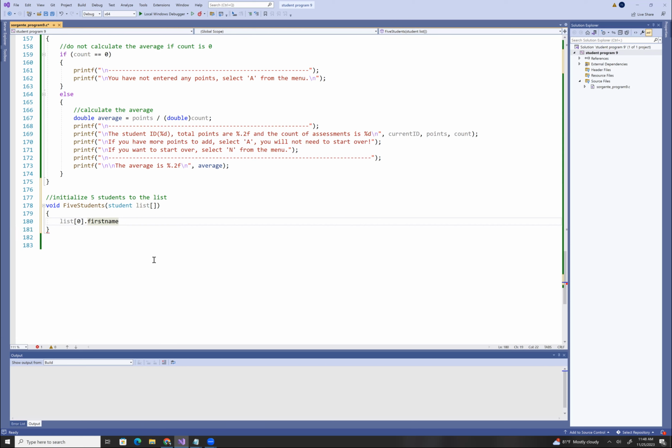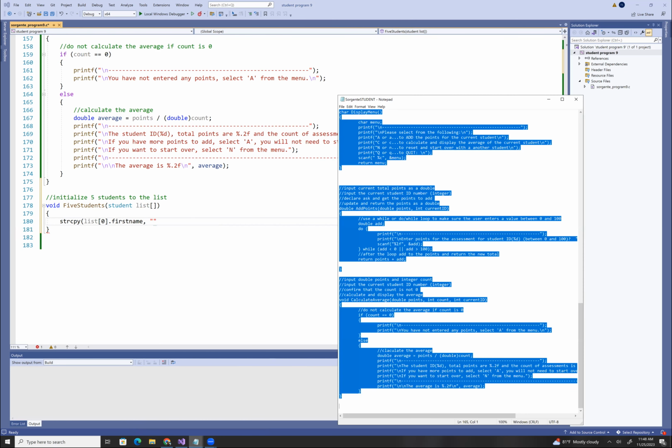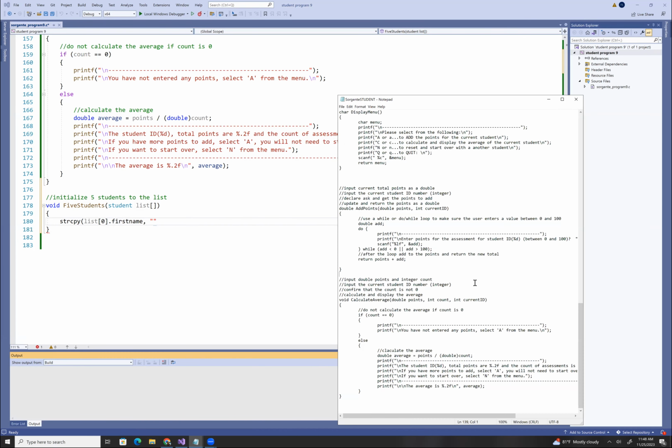Now, because we are doing a character array in C, you can't assign it a string. You have to use a string function called strcpy. So we're going to string copy our first name. Let me look at my first one here because I already have it, so I don't have to reinvent the wheel, hopefully.